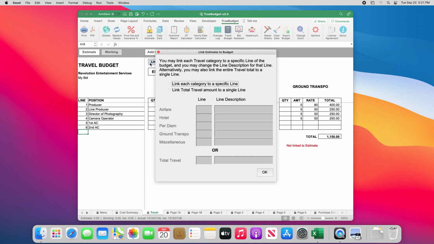This form allows you to link the cost in the travel budget to the main budget. You can either link each category to a different line number, or you can link the entire travel budget to the same line number. I'm going to link each category to its own line number.